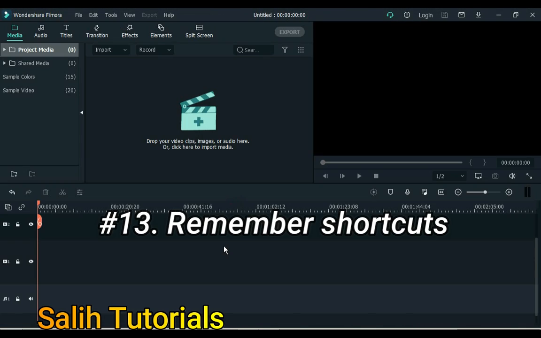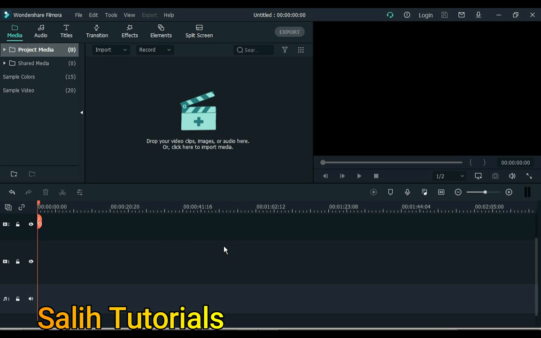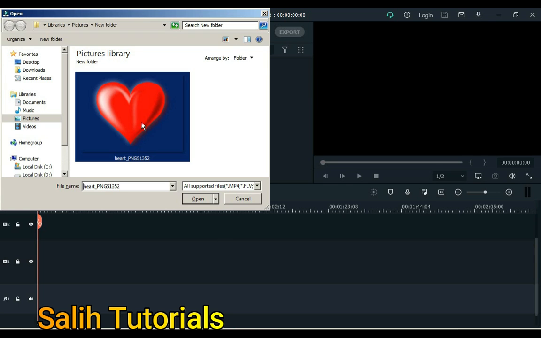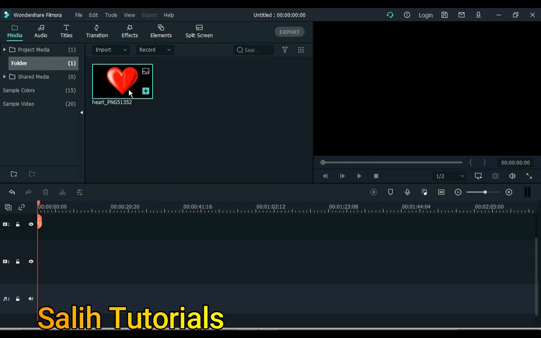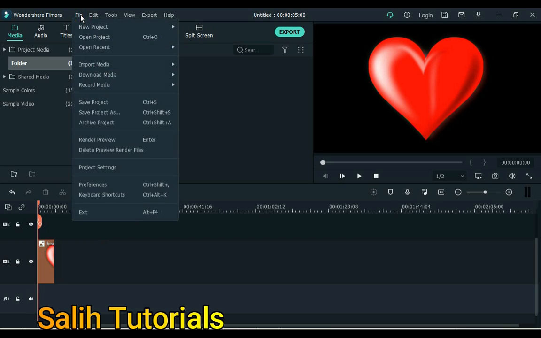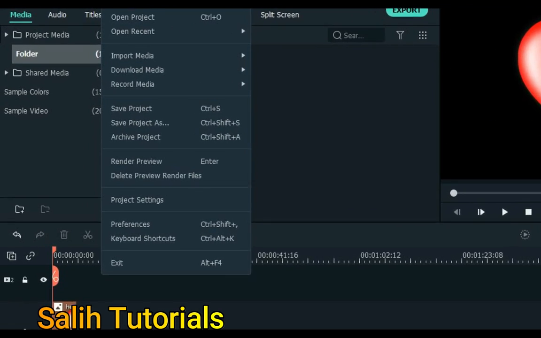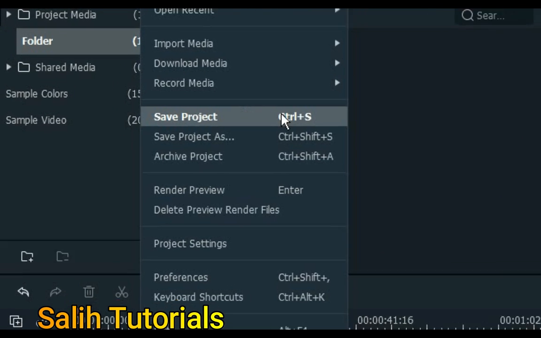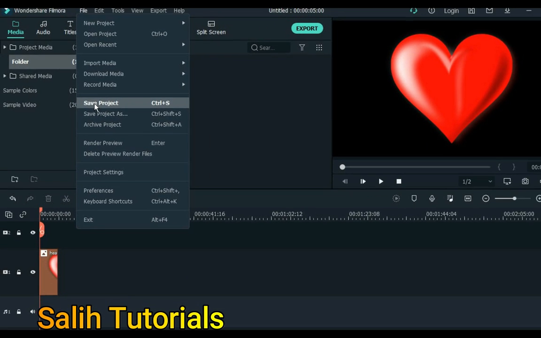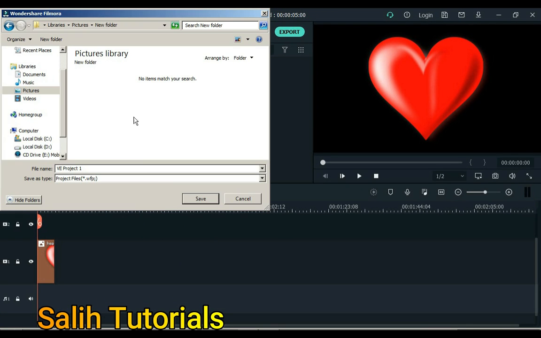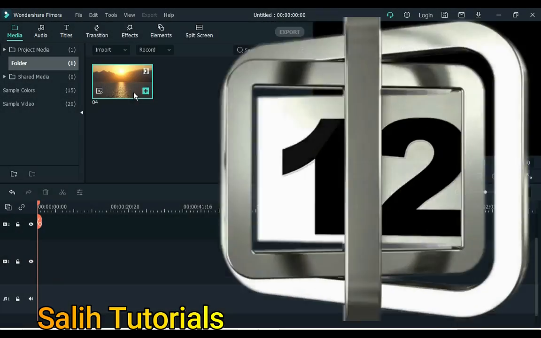Number 13 is remember shortcuts. One of the major benefits of memorizing shortcuts is saving time. For example, I press Ctrl plus I with the help of shortcuts, an order will be executed faster and time will be saved. For example, usually when we save a project, we go to the file and click on Save Project. And when we remember the keyboard shortcut, we press, for example, Ctrl plus S and the file is saved. Similarly, there are many keyboard shortcuts that will make your editing much easier, and avoid wasting time.